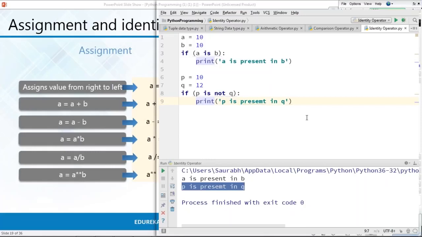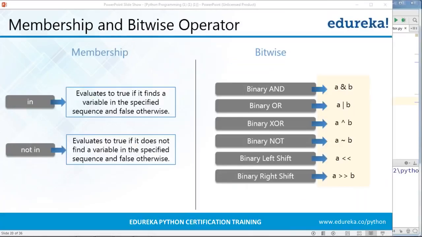So we'll move forward and see various other operators in Python. Python's membership operator tests for membership in a sequence, such as strings, lists, or tuples. Mainly there are two types of membership operators: one is in, another is not in. The in operator gives the value true if it finds a variable in the specified sequence, and it will give false otherwise. What does that mean?